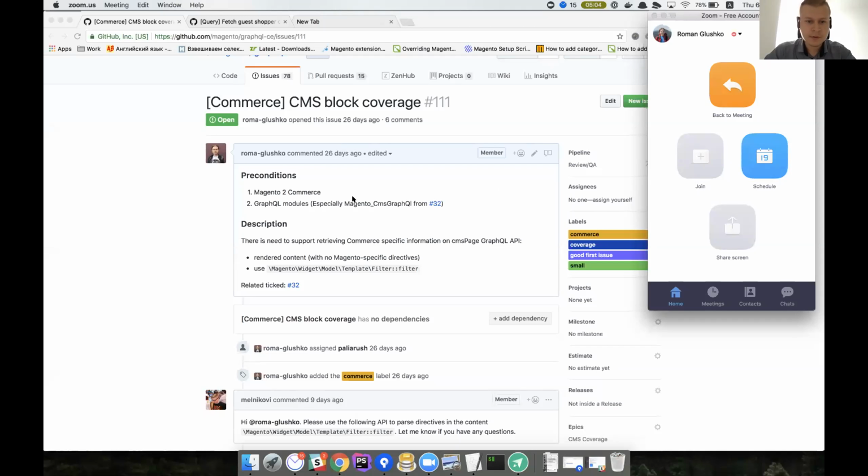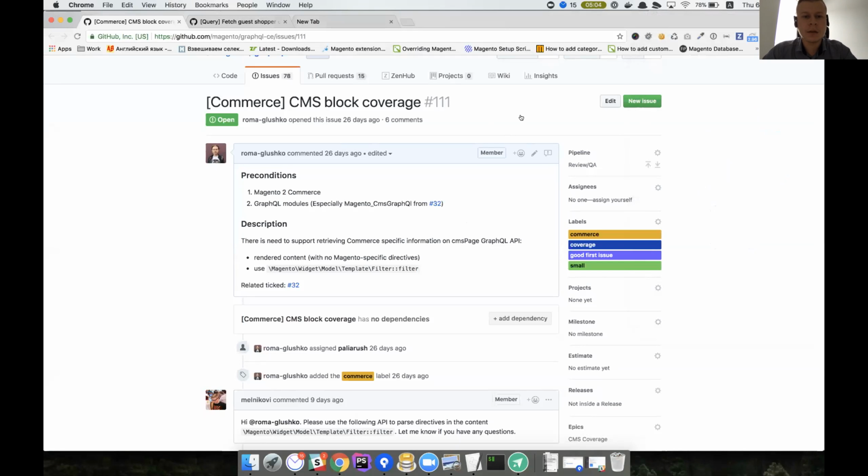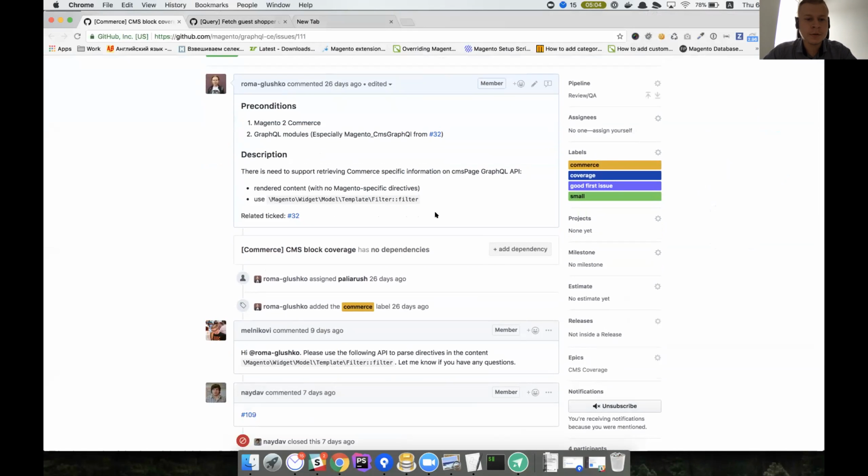Thank you. Hi, guys, and just a small update from my side. This week, let me share my screen first. Yeah, this week we decided how to handle rendering the content of CMS entities, and we came up with the solution where we are going to use such a filter from the widget module. And this approach is going to work on both the community version of Magento and the commerce one.